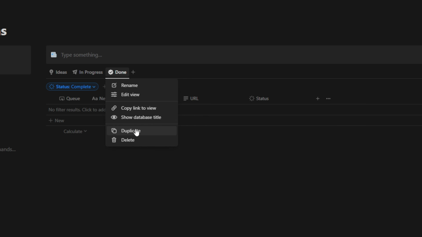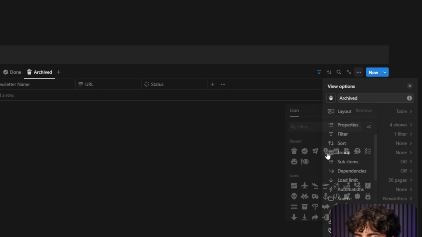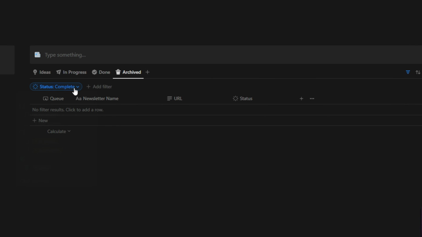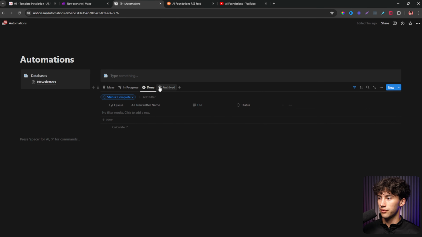And then one last view, I'm going to duplicate that, call it archived, and then I want to set that up with a trash can emoji, and then filter that also by archived. So I'm going to select that, not started, but just the archived one, so we can see everything that we've done in the past or everything that we didn't want to do. So now we have this beautiful database here.